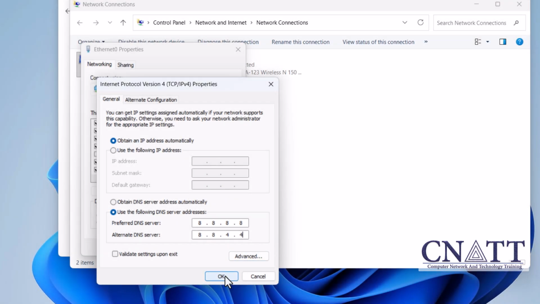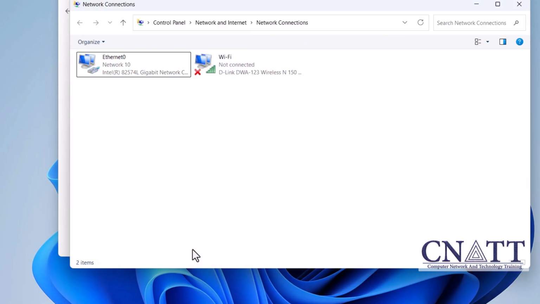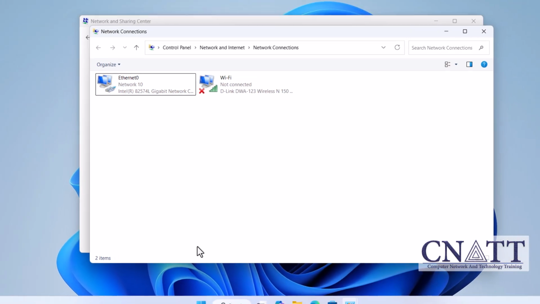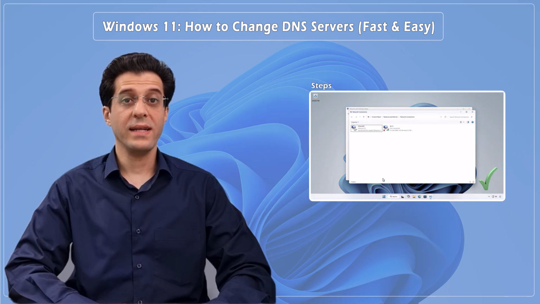Click OK, then close. Your internet will now use the new DNS servers. If your network supports IPv6, you can repeat the same steps for TCP/IPv6. Full details are in the full tutorial. That's the easiest way to change DNS in Windows 11.